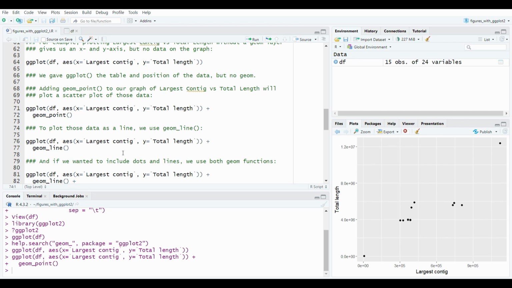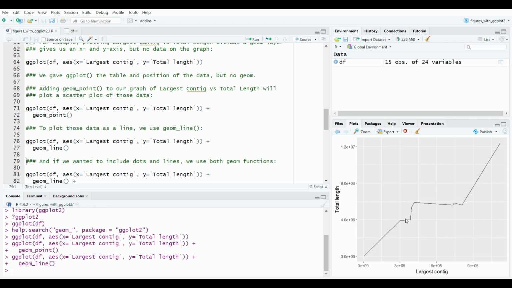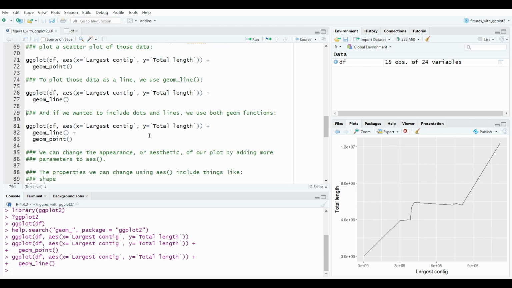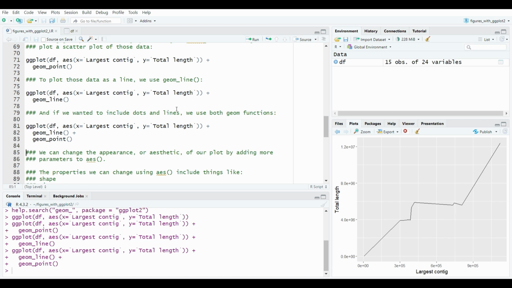And if we wanted to plot those data as a line, we could use geom_line instead. And now that data is visualized as a line. If we wanted to include both dots and lines, we can use both geom functions at once. And now we have our line plot with the individual data points represented as dots here on the graph.